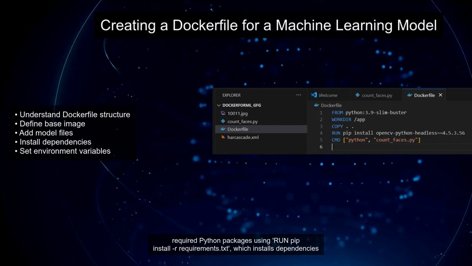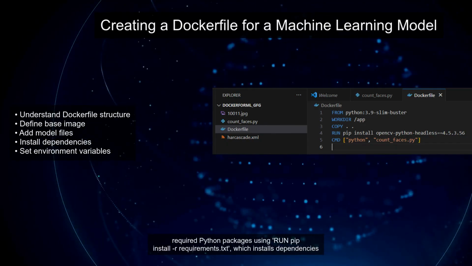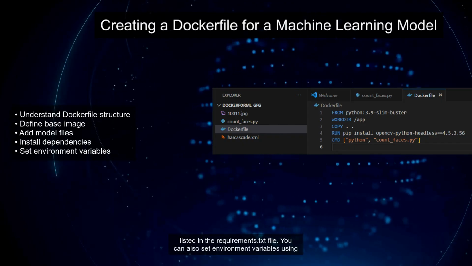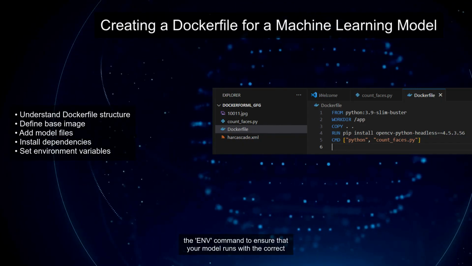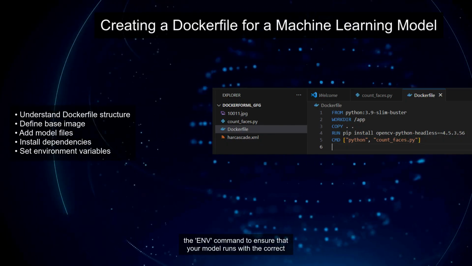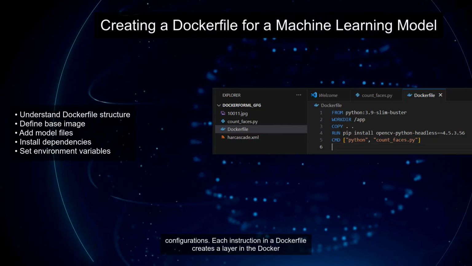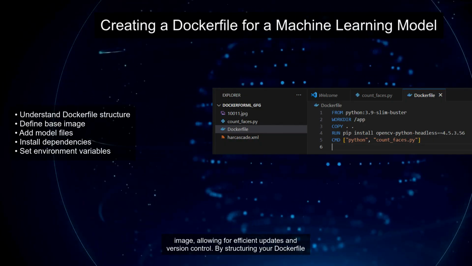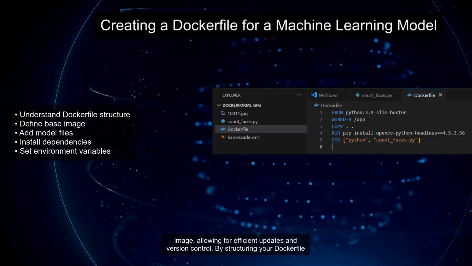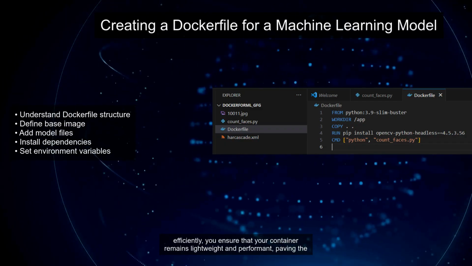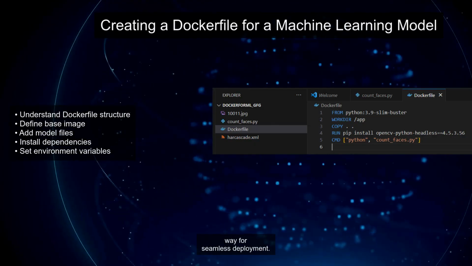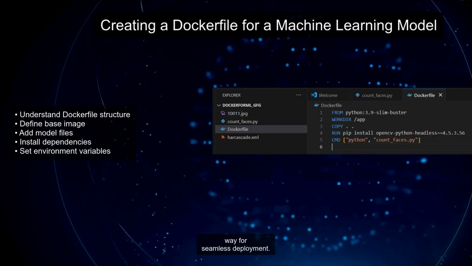Following this, you will install the required Python packages using RUN pip install -r requirements.txt, which installs dependencies listed in the requirements.txt file. You can also set environment variables using the ENV command to ensure that your model runs with the correct configurations. Each instruction in a Dockerfile creates a layer in the Docker image, allowing for efficient updates and version control. By structuring your Dockerfile efficiently, you ensure that your container remains lightweight and performant, paving the way for seamless deployment.